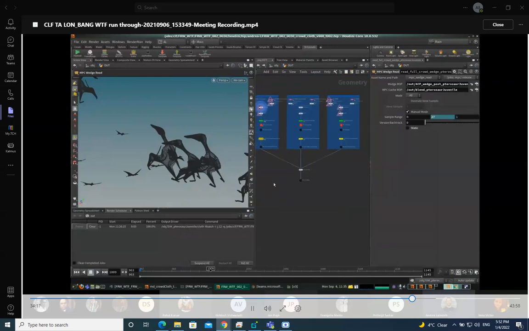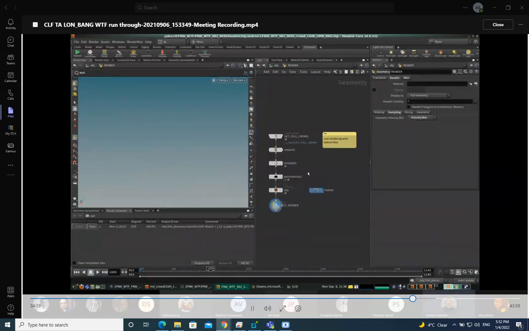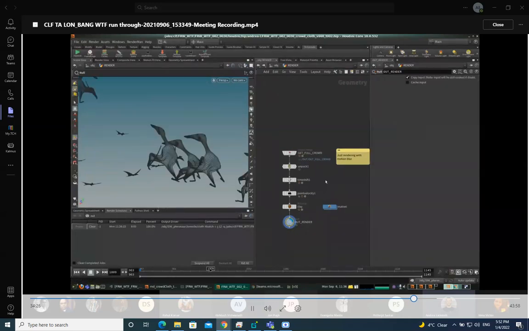And if you want to then render, this already gets the full crowd, and you can just press render, and it will basically spit out a render for you with motion blur.